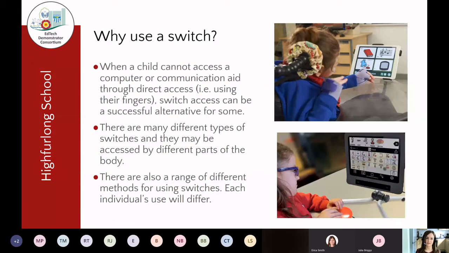We'll start with the basics. Why would you use a switch? So I know I briefly covered this in my introduction, but when a child can't access a communication aid through direct access, which is using their fingers, they need some alternative form of access. So that might be using a switch.